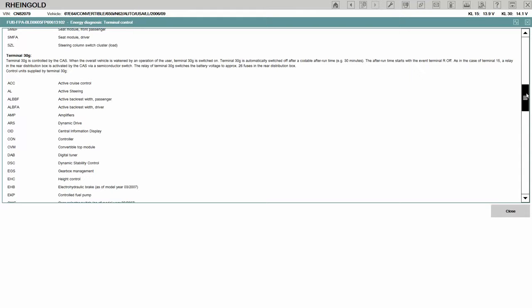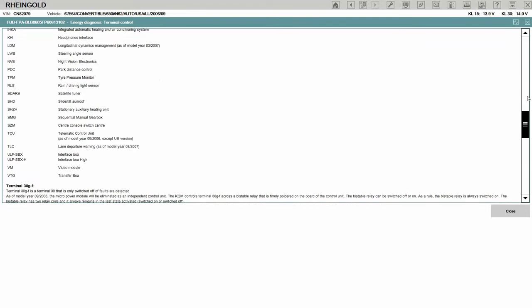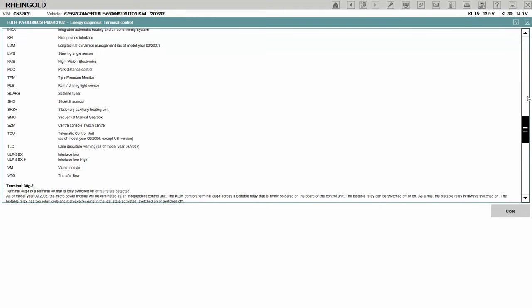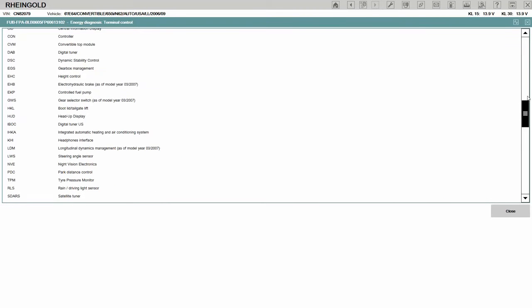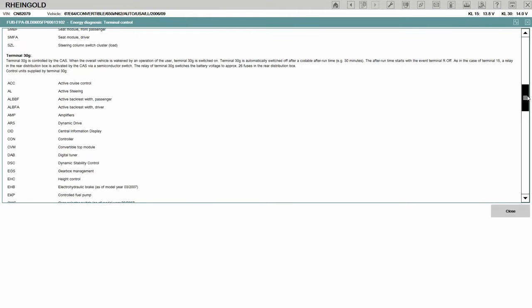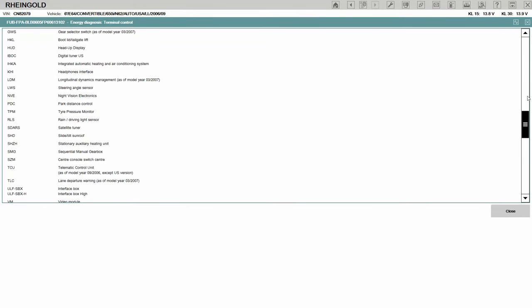So the KGM, let me see if the KGM is on this diagram. Almost all modules are in this transfer box and the video module. Oh, the KGM is not here. Oh, the KGM is independent of the CAS.